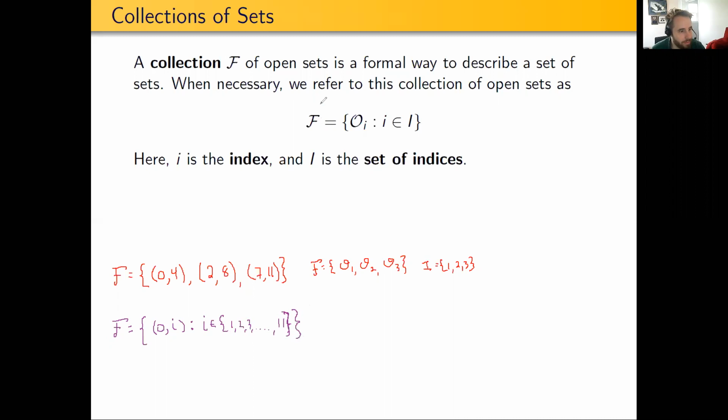Okay, and this looks a little confusing at the moment. In particular, I have set notation inside the other set notation, but formally, this is going to be a set of 11 open intervals. The first open interval is the interval 0 to 1. The next open interval is the interval 0 to 2. The next open interval is the interval 0 to 3, and so on, up to the open interval 0 to 11.